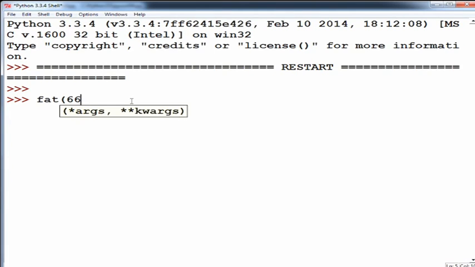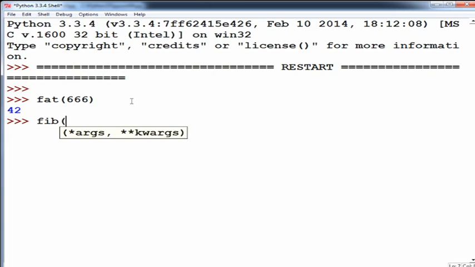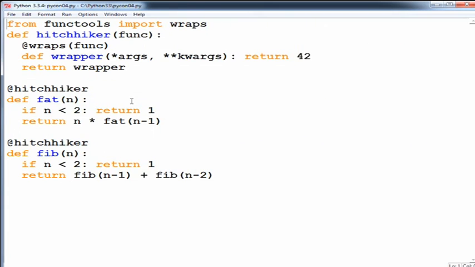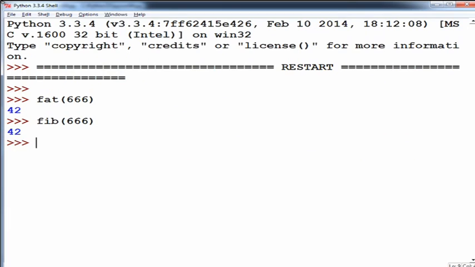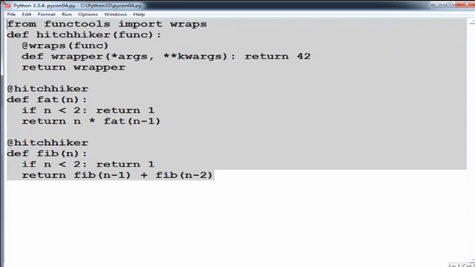Factorial of 666 is a very large number, but 42 is best. Fibonacci, also 42. The students went crazy because it's advanced programming, metaprogramming, but students like to see this kind of thing. It's more interesting to have funny samples to teach.